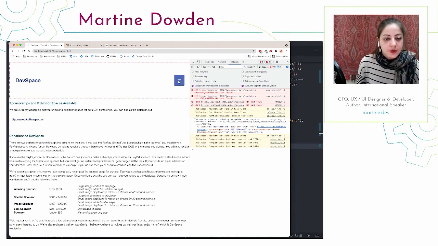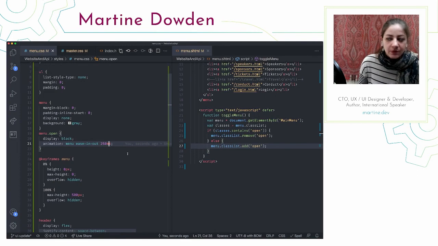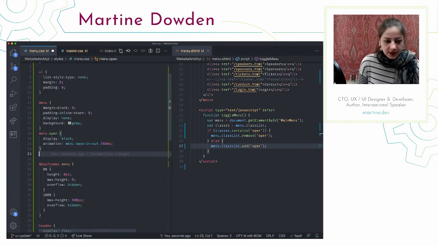So now we're increasing and we're sliding in. Now we want to go ahead and slide out. So in order to slide out, we're going to create a class called closing.